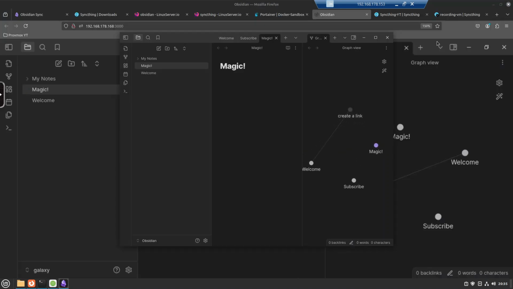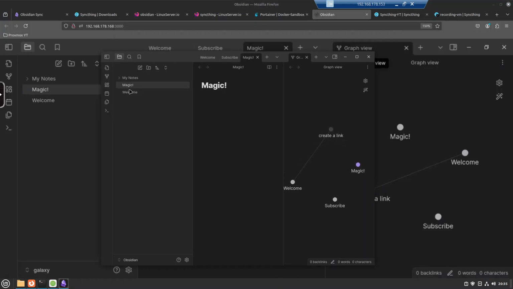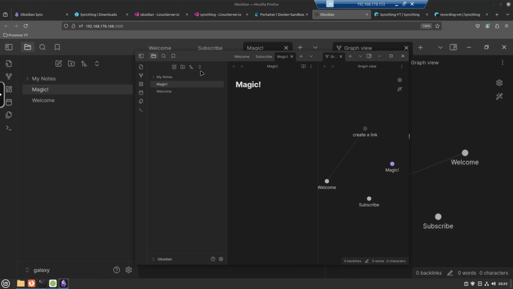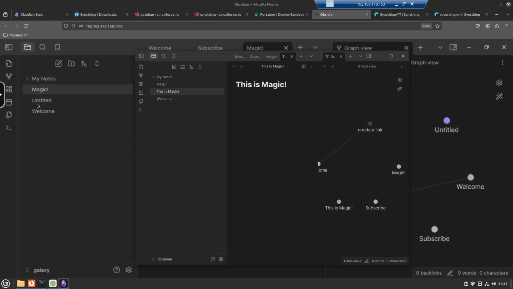Let's minimize this. As you can see, I have my 3 nodes showing up here as it was here. On the left hand side, this is a server. On the right hand side, this is Linux software. Inside Linux software, I click on this. I'm going to say this is magic. As you can see, it's changing on the fly on the left hand side, and when this is saved and pushed to the server, it will change on this side.